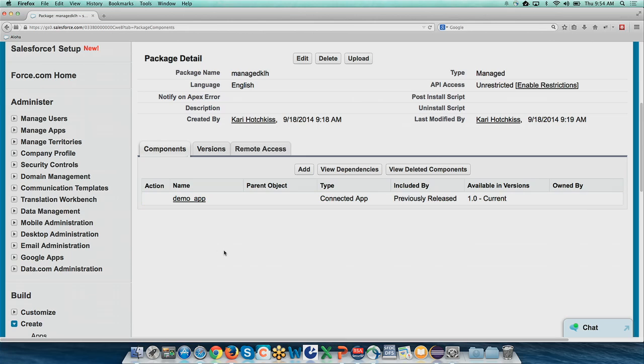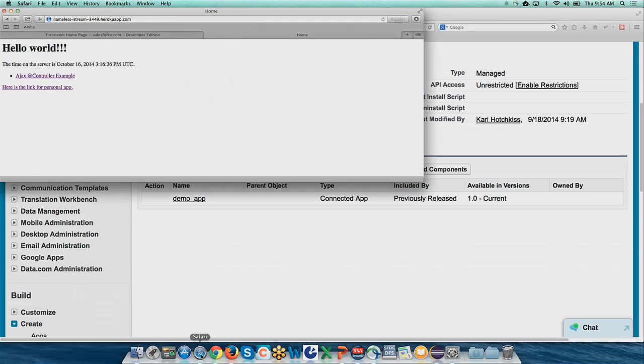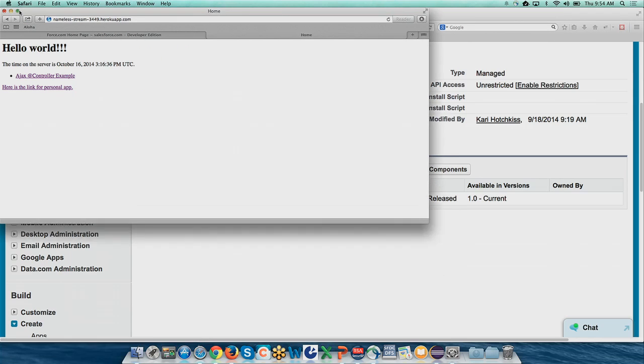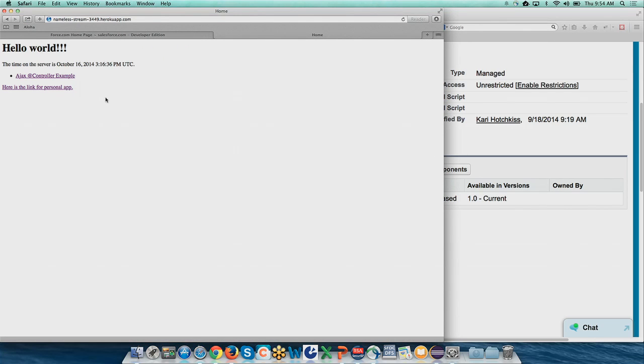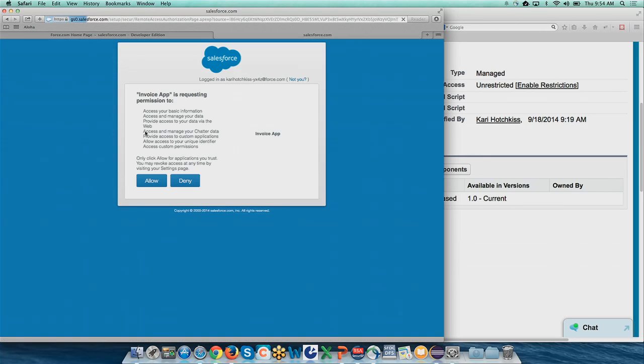So I'm going to publicize that you can install this app. So I put it on the front page of my website. I am not a website designer, so it's all black and white at the moment, and there's a link for the personal app. This is just an OAuth link.